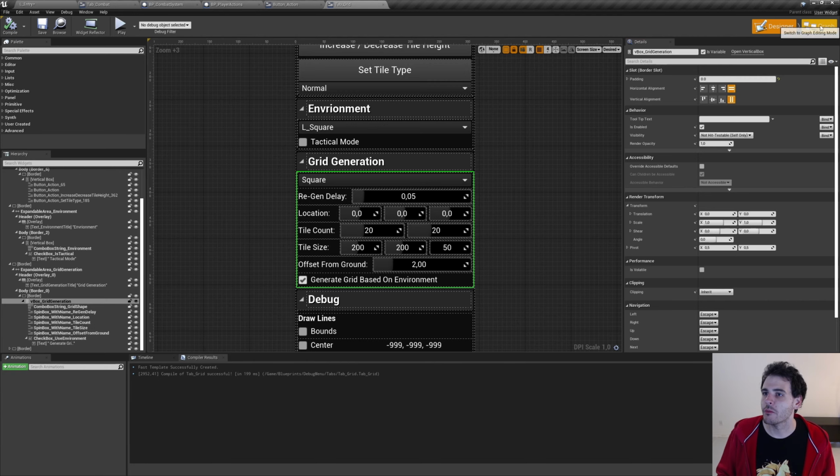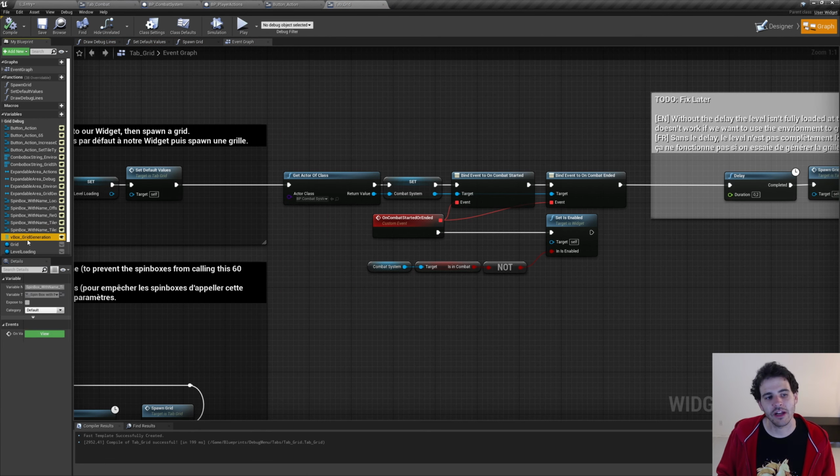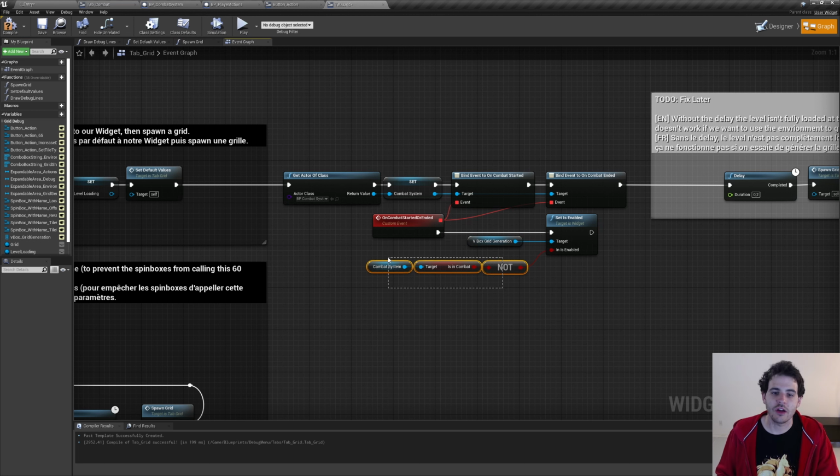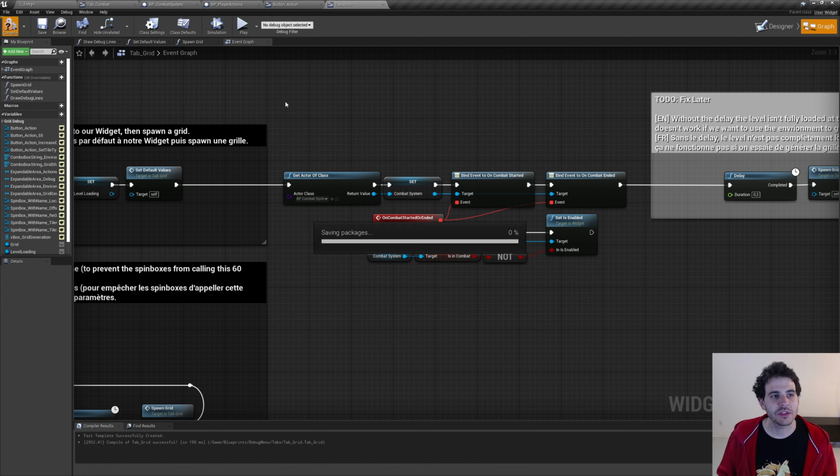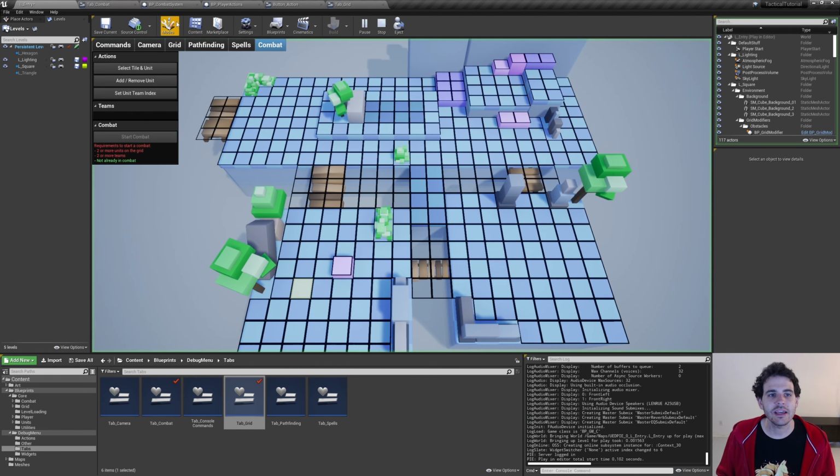So let's compile, go back in the graph. Now the component is available on the left, right here. So I can grab it and drop it inside the set enable. So this component is now going to be either enabled or disabled, depending if we are in combat or not. So it's going to disable all the actions at the same time. So perfect. Let's go back in the tree and see how it looks.